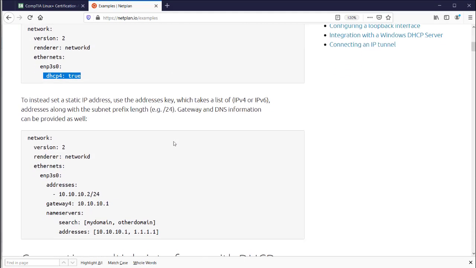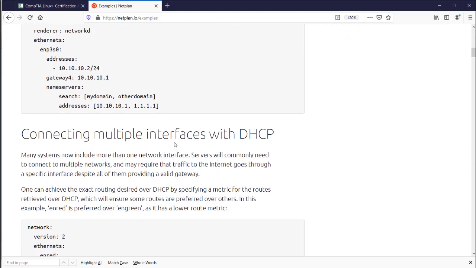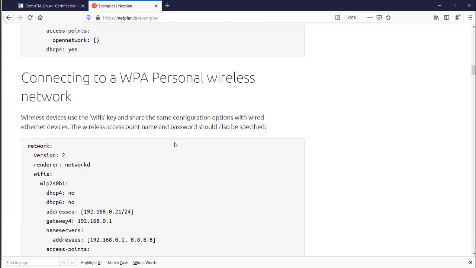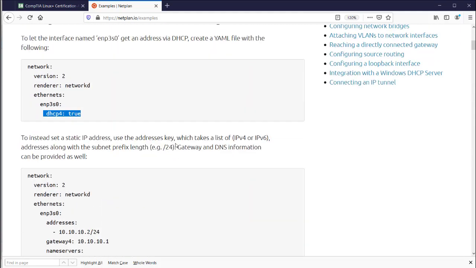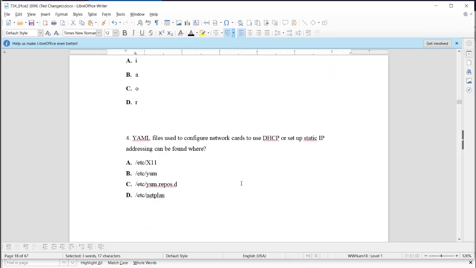And you can see there's several options here. I'll let you read the netplan.io/examples website on your own if you want to learn more. But that's what we're looking for here in question number 4.